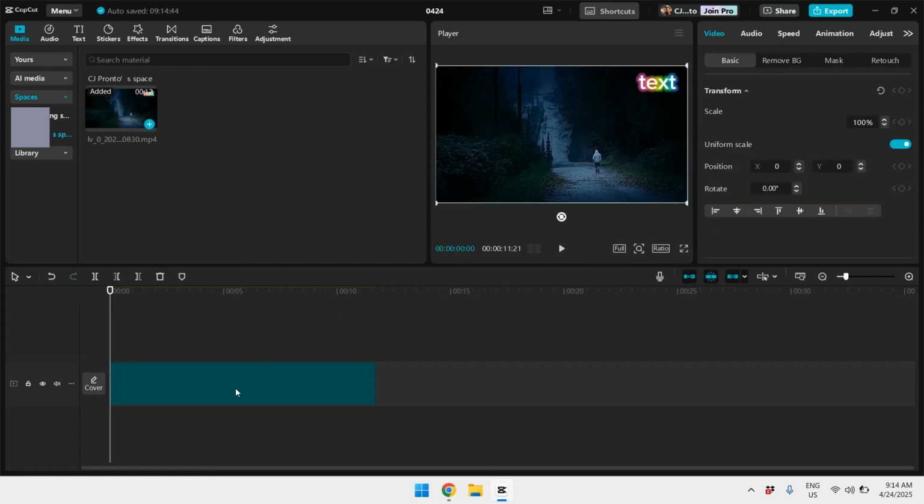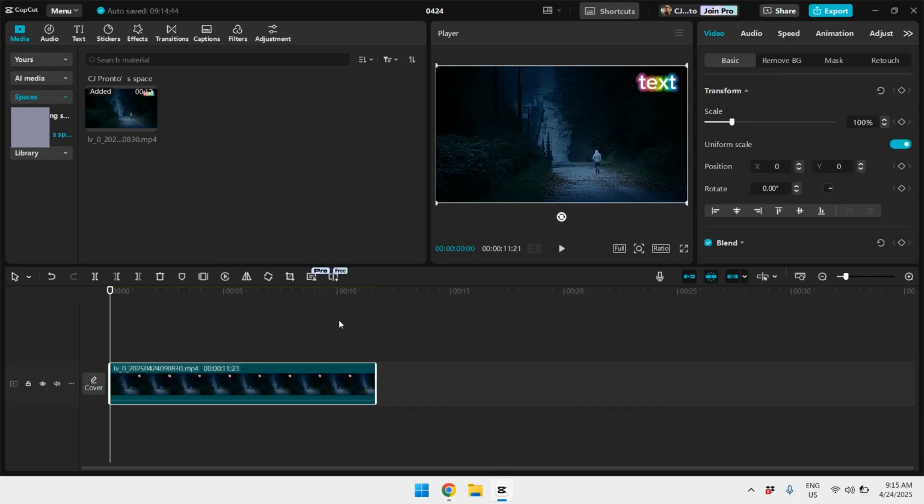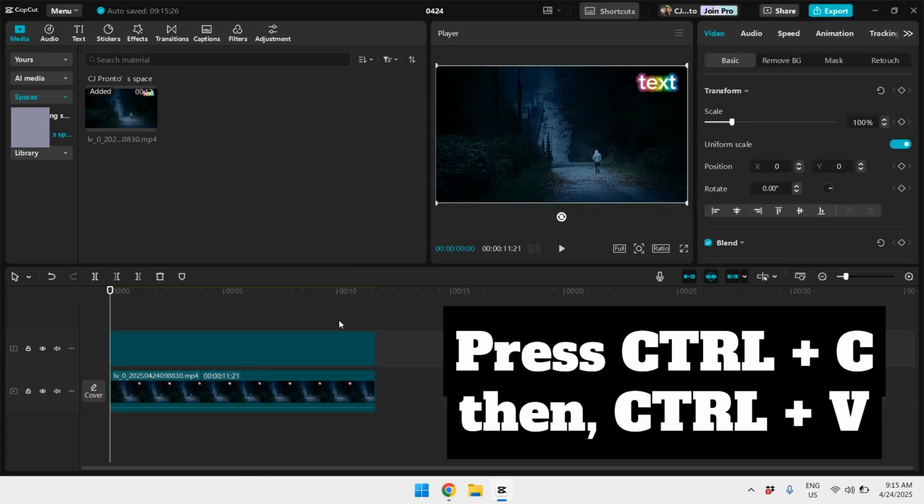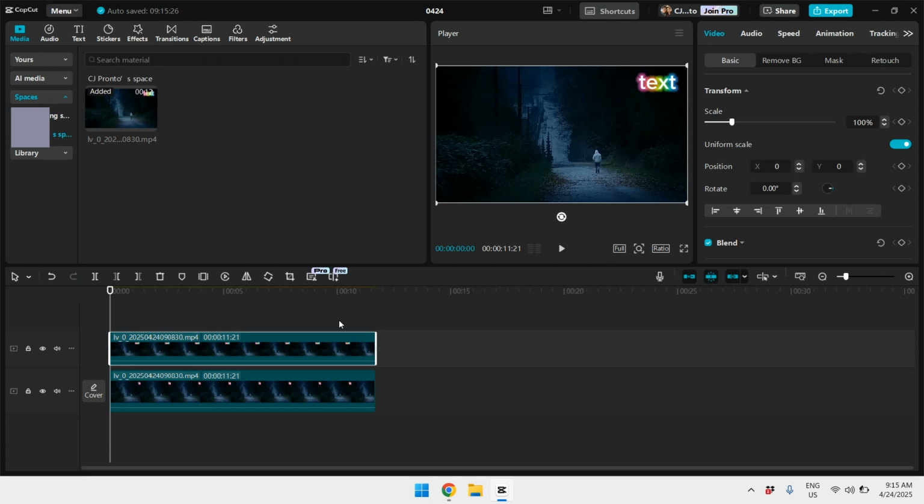So first, just click on the video on our timeline. Then simply just click on Ctrl plus C, then Ctrl plus V. So that's how we can easily duplicate our video. Next is let's go on mask.